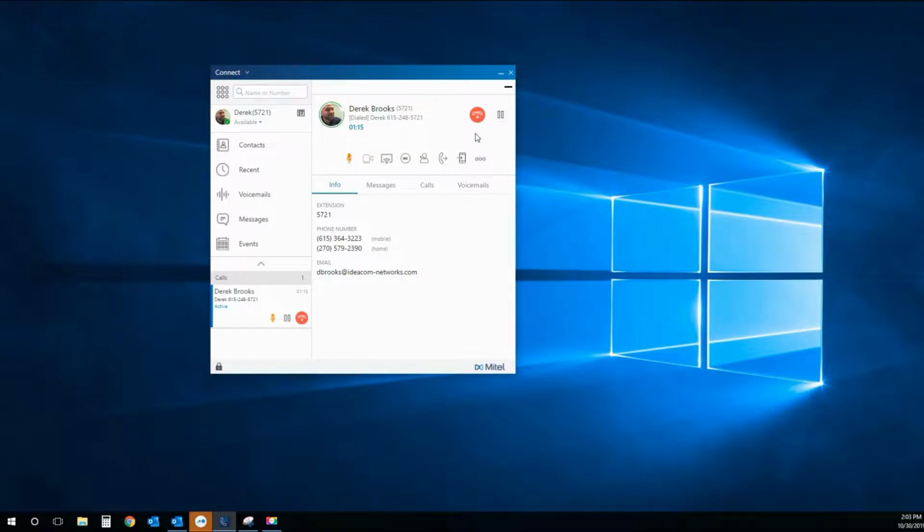Right? More interaction features here. You got hang up, right? The red button. If you hit that, it's going to hang up on the call. If I hit pause, I'm going to be placed on pause or hold, right? If I want to pick the call back up, I hit the green button and pick it back up.